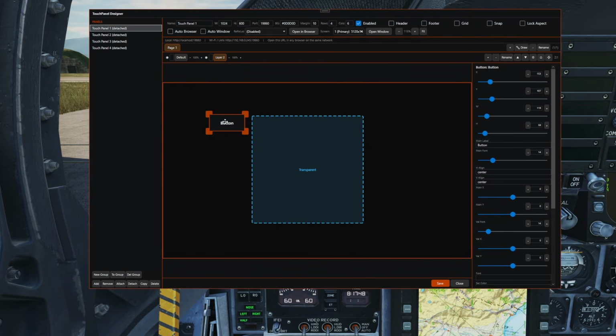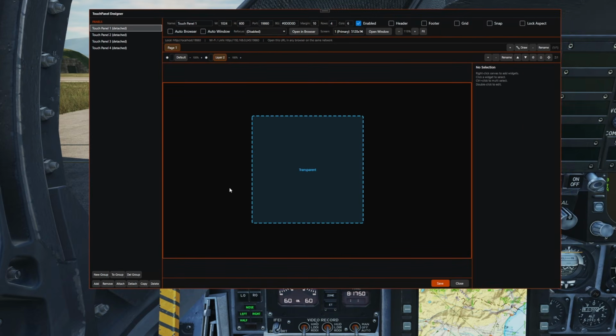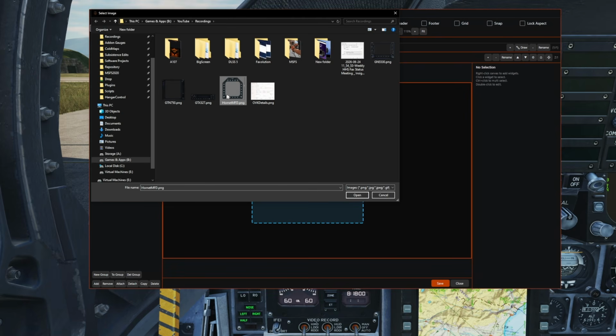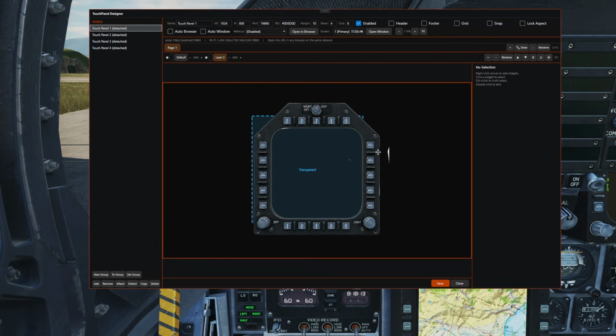So we're going to come back over here and we're going to now delete this button. We know that this is, for the most part, correct. We're still on layer 2. And what we're going to do on layer 2 is add an image. So you guys can see that I've already created a Hornet MFD PNG. I literally took a screenshot out of this sim, cut everything else out in Photoshop, took the center out, and then saved it as a PNG. Really wasn't tough to do. A little bit of time, but not too bad.